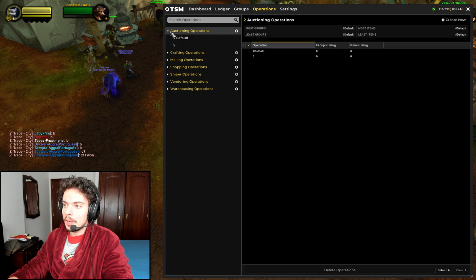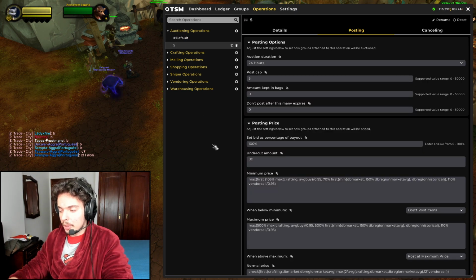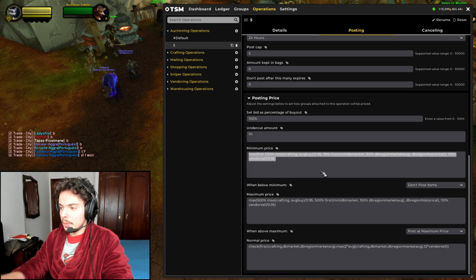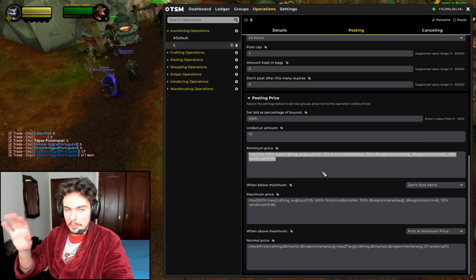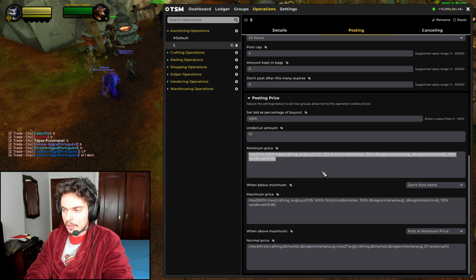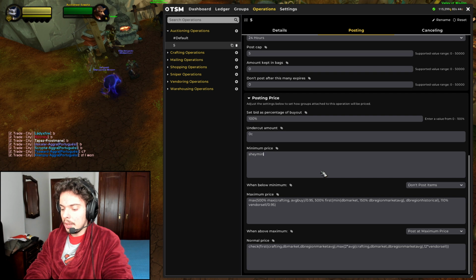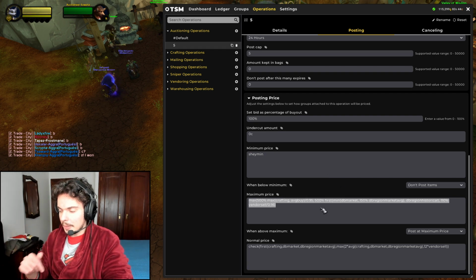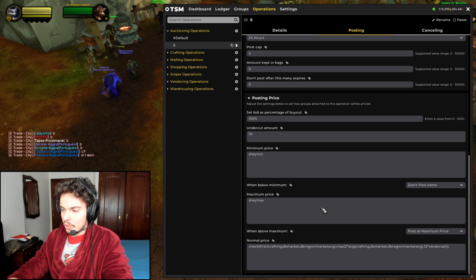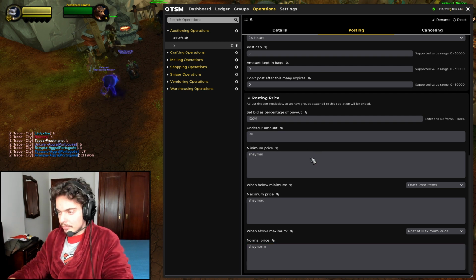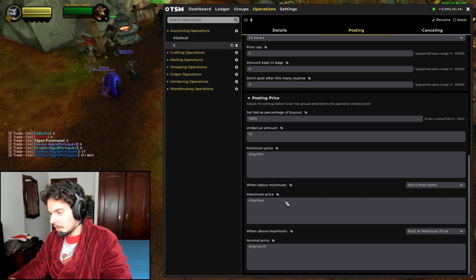So now we go back to operations. Go back to the operation we were at. And now we want to select whatever is at minimum price, and we just replace that with Shay Min. Done. This is going to be much simpler long term as you play around more with TradeSkillMaster. We do Shay Max for the maximum price and Shay Norm for the normal price. Minimum price, very self-explanatory, the maximum price as well.